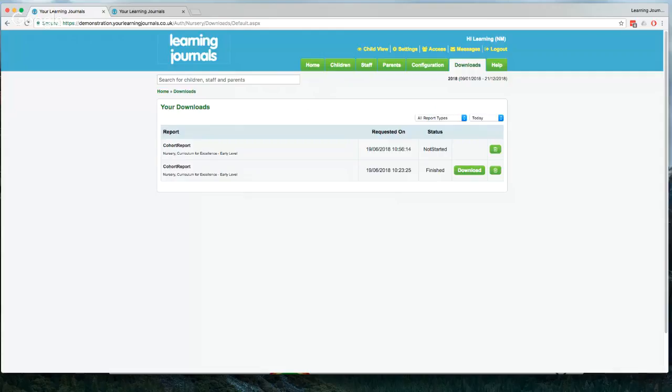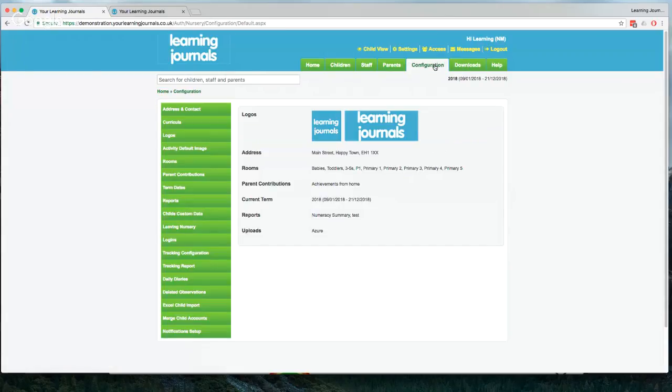So another question we had was from Nicola Collins. How do we access loose parts when inputting an observation? So what Nicola is referring to is a curriculum that's called loose parts. So for anyone out there who wants to add the available curricula to their system, you just need to go to your configuration tab here.